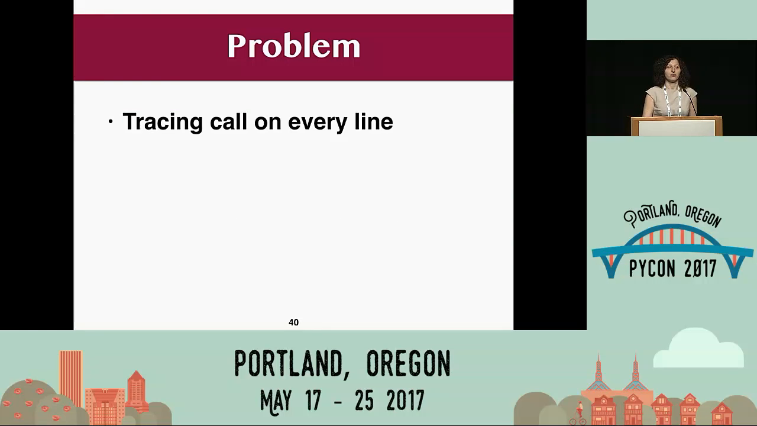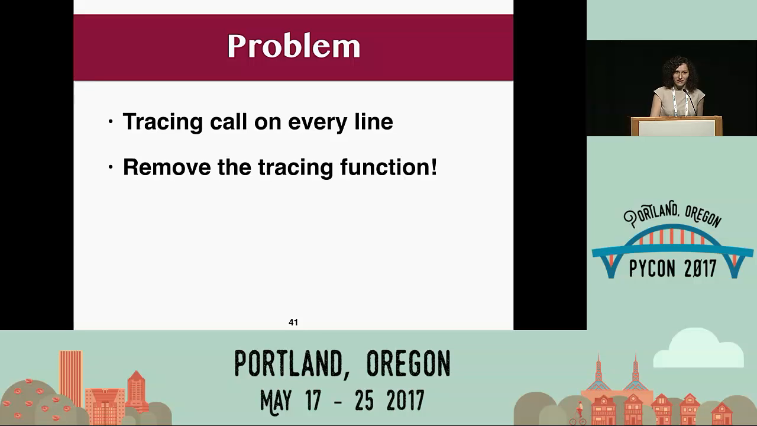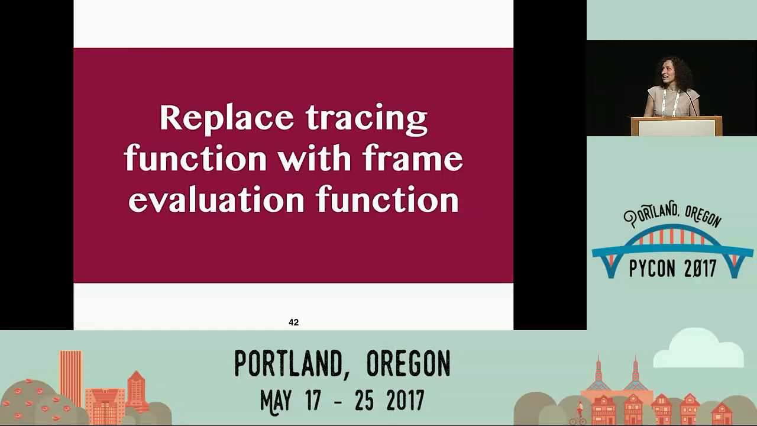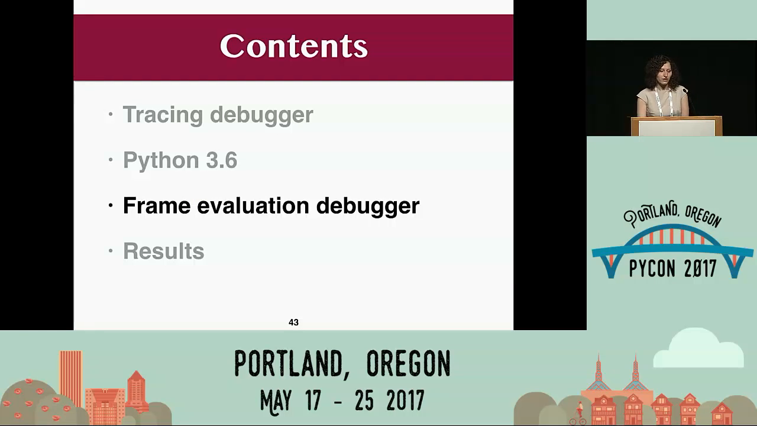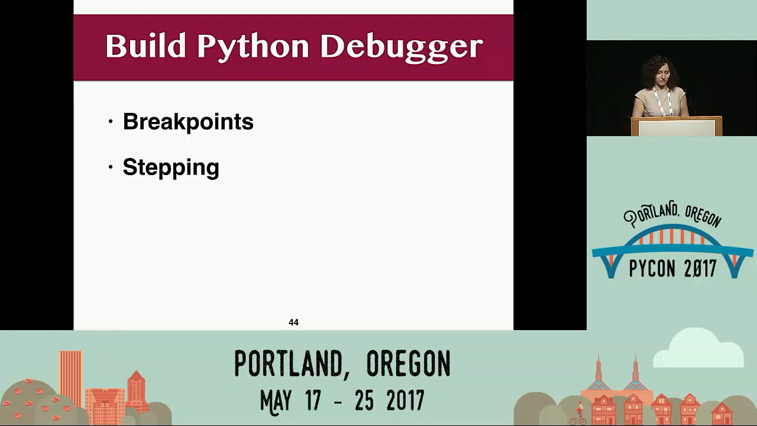As you remember, we had a problem with the tracing debugger. We executed the tracing function on every line of our program, and we can't do anything with that. Of course, we want to remove it, but after that, our debugger will not work. And the solution that I can see is replacement. Let's replace the tracing function with the frame evaluation function. Let's try to build a frame evaluation debugger, that is, a debugger based on our custom frame evaluation function.